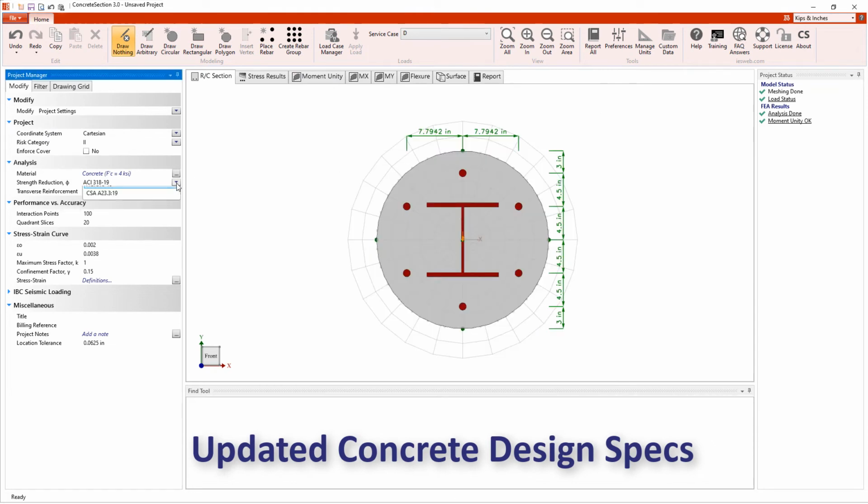ConcreteSection 3 has been updated to use the ACI 318-19 and the CSA A23.3-19 design specifications for calculating the factored interaction diagrams.